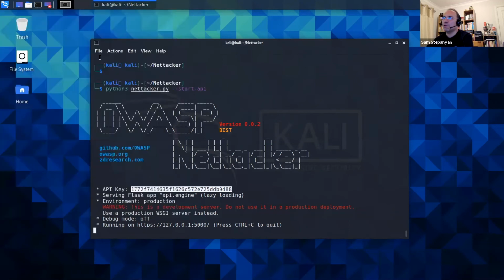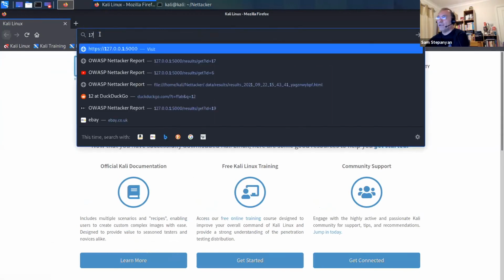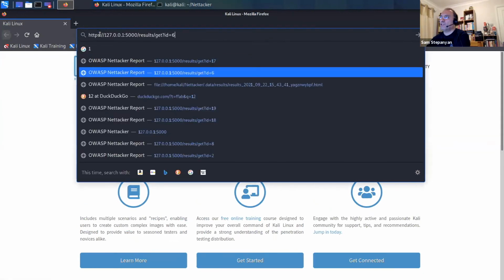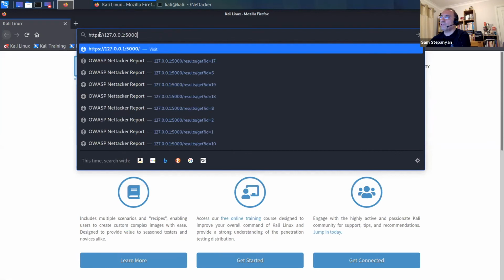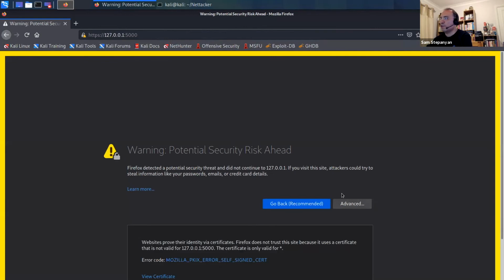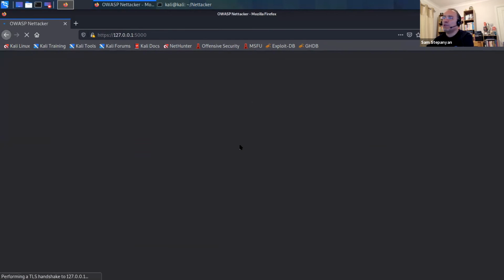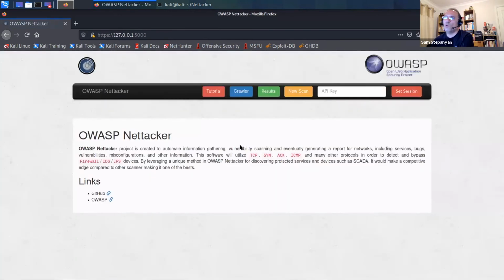Let's go to my web browser and start Kali. It's our Firefox, and let's go and connect to 127.0.0.1, port 5000. Okay, we get a default warning from Firefox that we're connecting to a website with a self-signed SSL certificate, which is fine, right? If you have your company certificate, you can actually define it in the parameters. The browser is not going to complain. But once you connect, you will get the web UI of Nettacker.